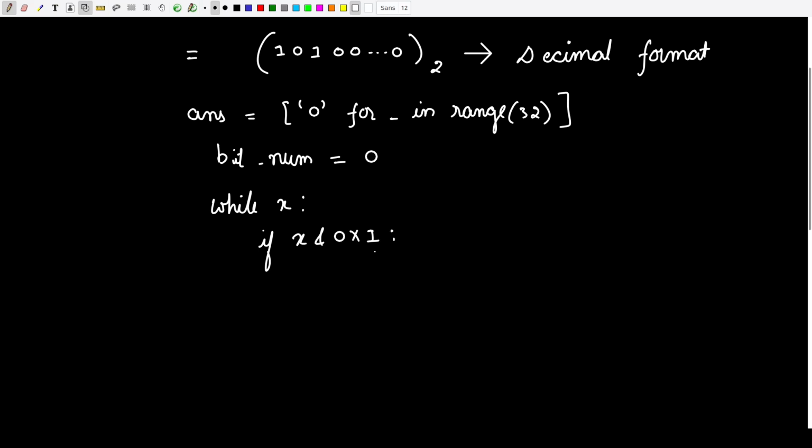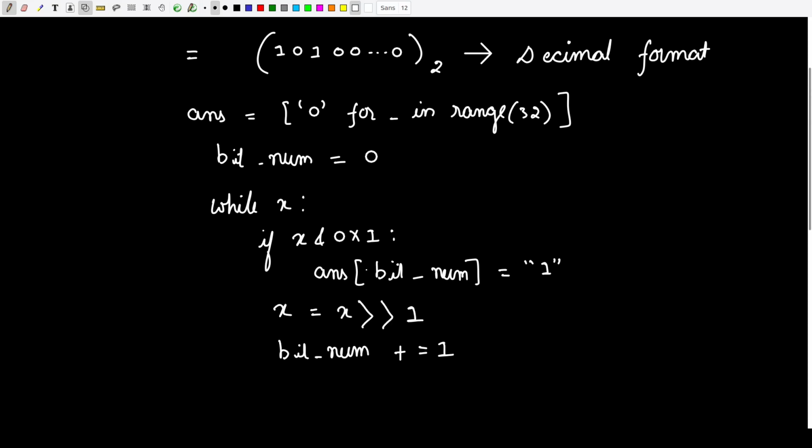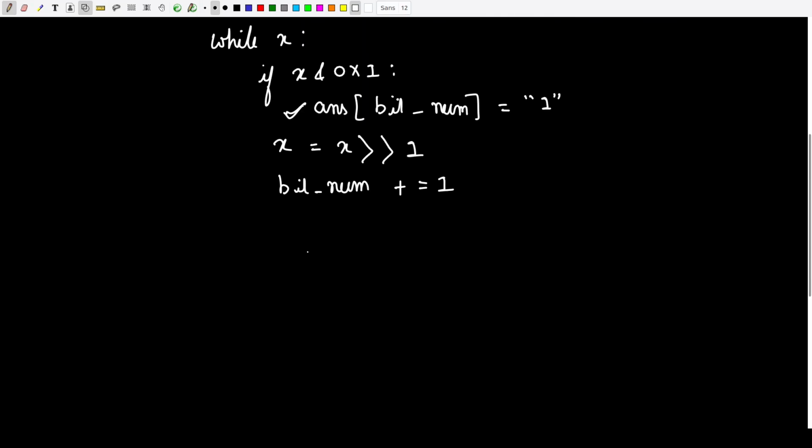If the least significant bit of x is set to 1, then we just need to go ahead and set that particular bit in our answer list to 1. And once we have done that, we simply have to manipulate x and bit number. In this way, we will be able to reverse the binary representation of x, and the reversed binary representation of x is there in our answer list. All we have to do now is convert this answer into decimal format. So let us do that.